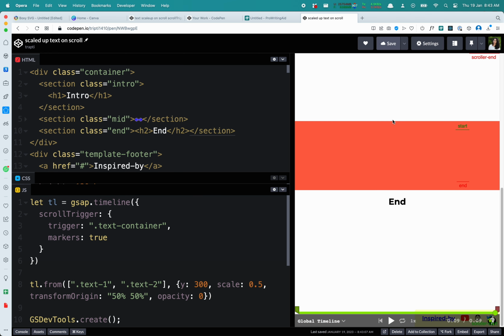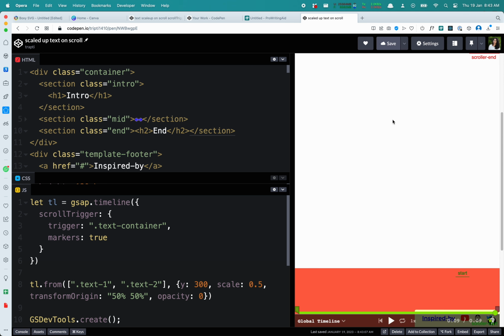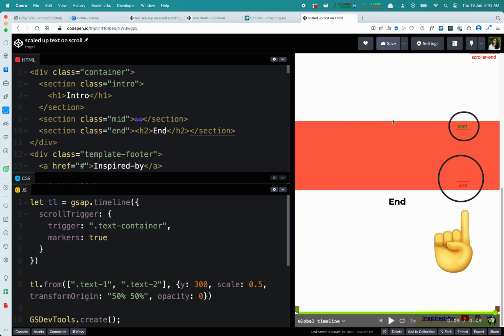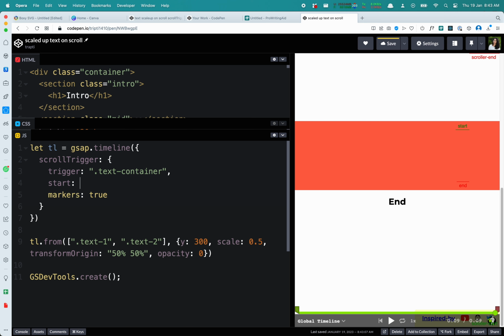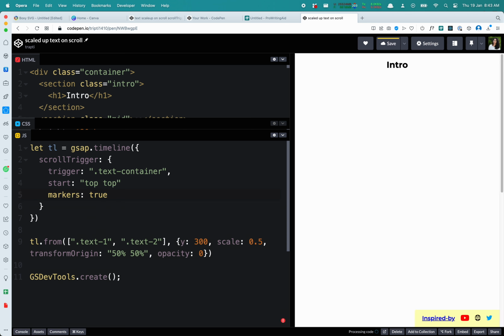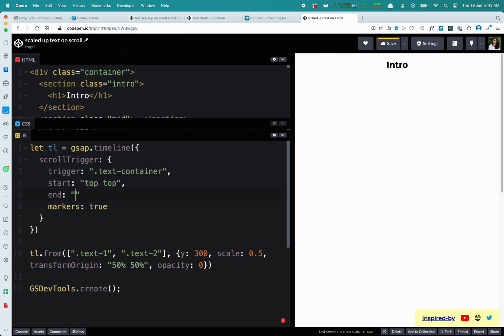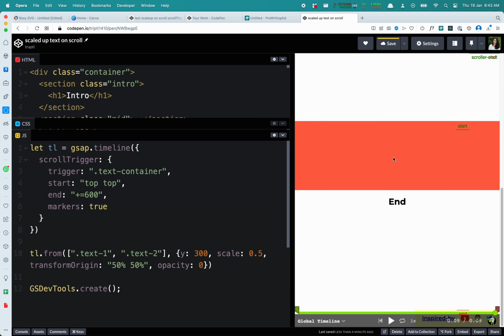As of now, the trigger points are the default points. You can see the markers saying start and scroller-start and text on the screen. Those are the default trigger points. Now I'm going to change it. I'm giving start as top, which is actually a default value. We may change it in the future. The end, I'm going to make a little bit down for the trigger. So I'm giving plus equals 600, which will push the end of the trigger element 600 points down, as you can see on the screen.